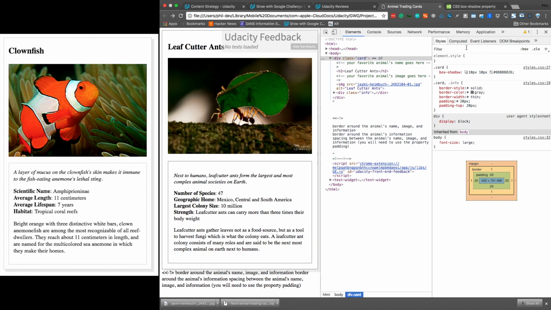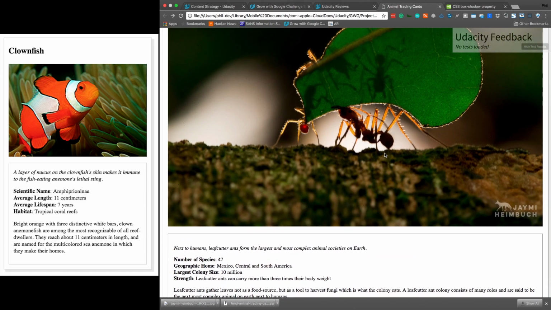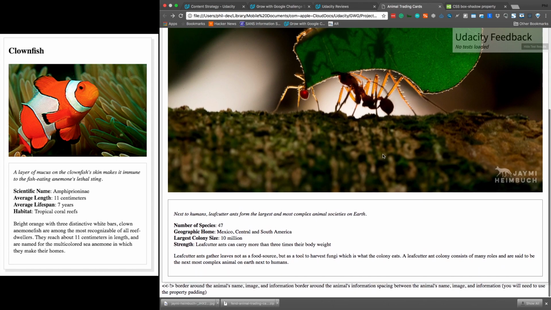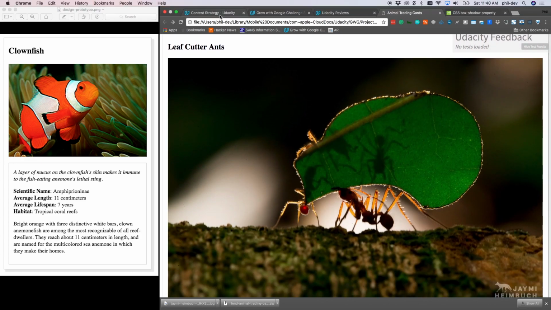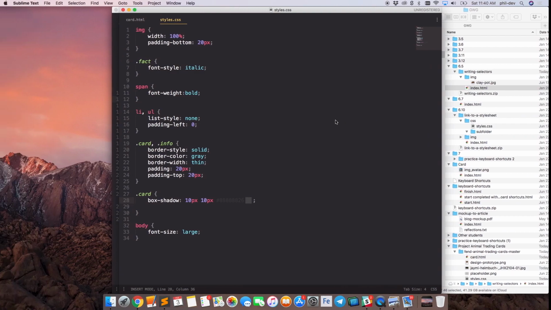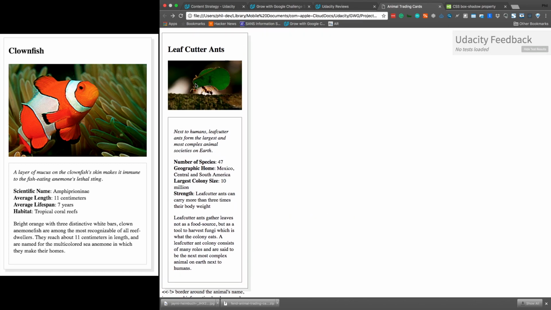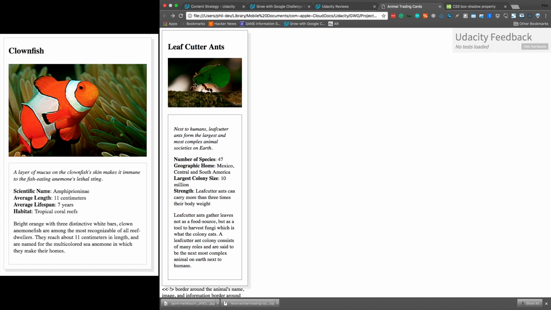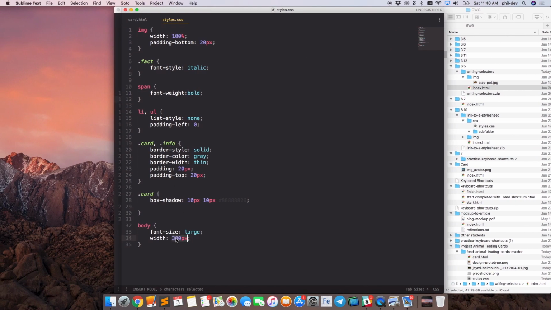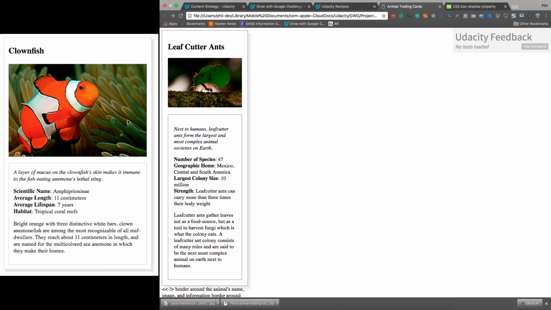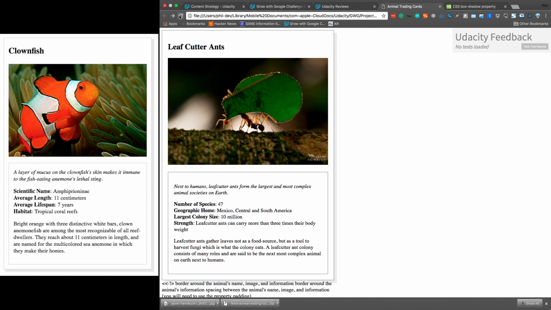There you go. Much better, guys. Oh, I didn't know that that's what would happen. Yeah. So we should make the body 300 pixels because that's too big. No, that's too small. 600. There. Much better. Cool, guys.